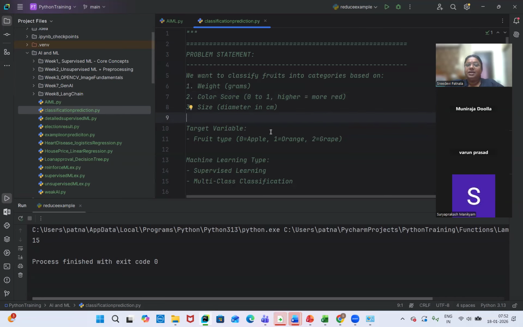Now, what is your target variable, meaning which one you want? 0 means apple, 1 means orange, 2 means grape. Earlier I told you that binary, 0 and 1, is where you use regression. If it is multi-class classification, that is more than 2 classes, so 0 and 1 alone is not there. 0 means apple, 1 is orange, 2 is grape, that is what you are doing.